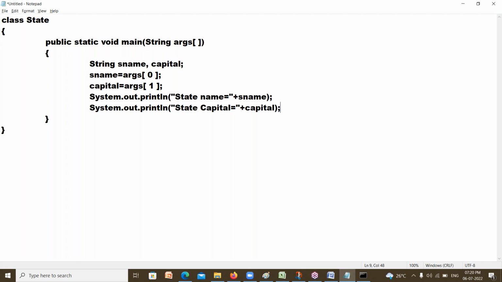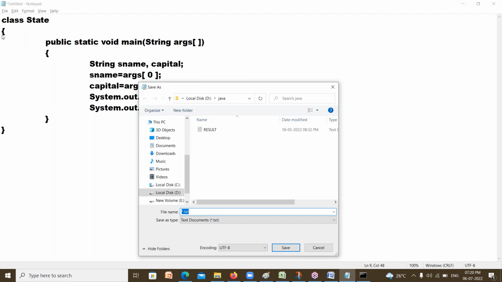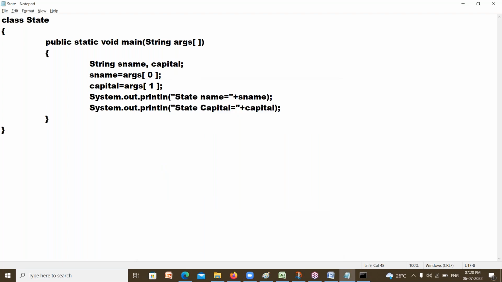Right. In this way, you have to write the program. Now save it. While saving the program, which name do I have to use? Is there any public class? No, there is no public class. Then which name do I have to use here? The main class name. Which class has the main method? Class name State. So you have to save this file as State.java. You cannot give another name.